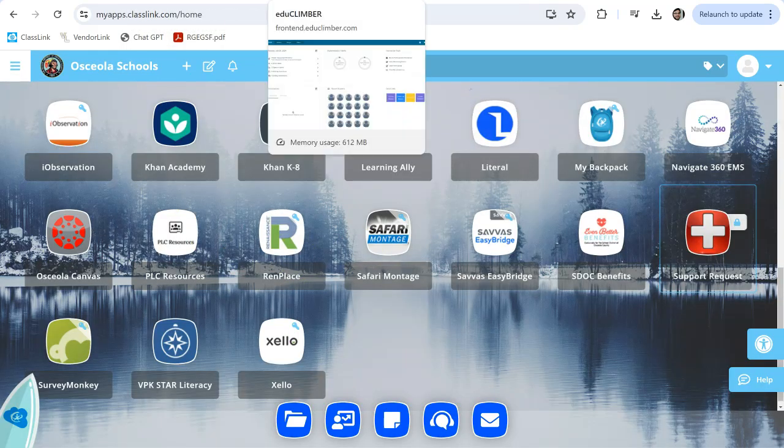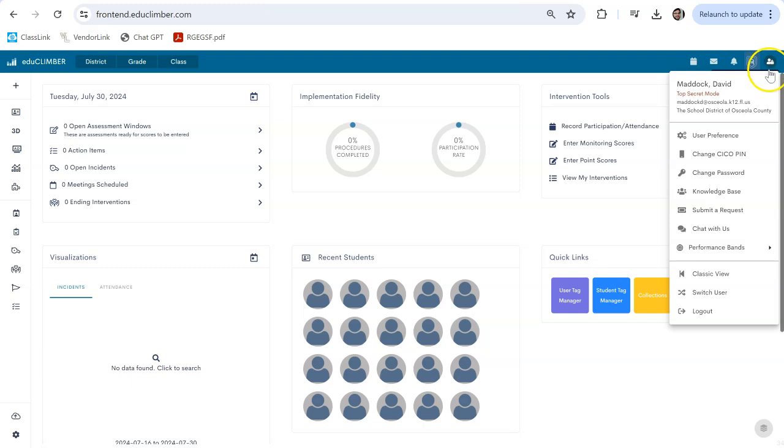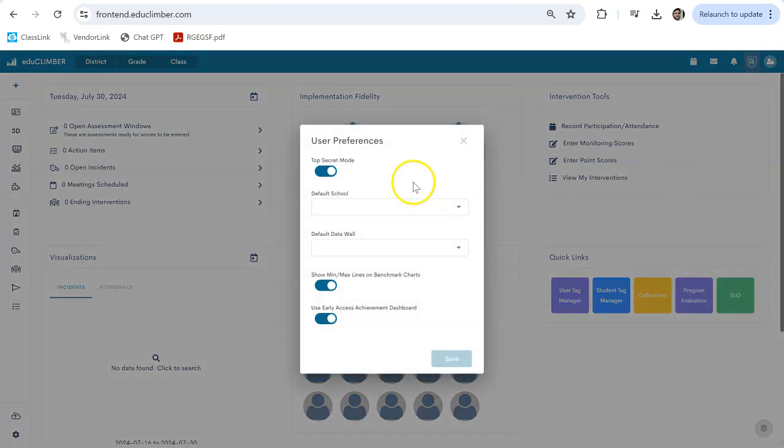Now, we're going to jump right into eduClimber. Here it is, the welcome home page to the eduClimber platform. Notice that I don't have any student pictures showing or student names because I'm in something called top secret mode. If you ever need to share this overall information with another teacher maybe who doesn't have access to see your students, you can turn this on by clicking your username in the top right, user preference, and you can turn on or off top secret mode.